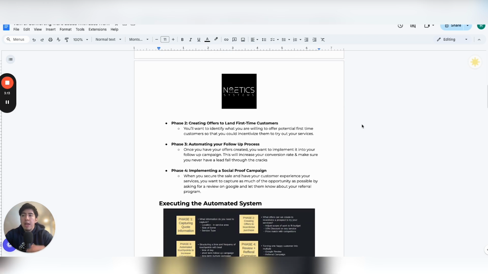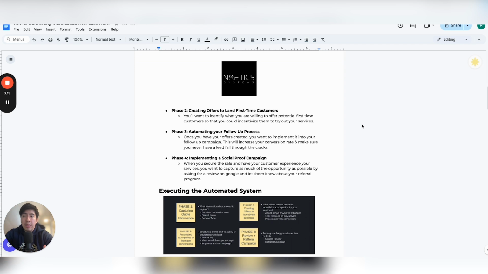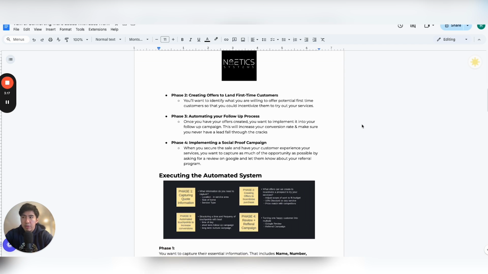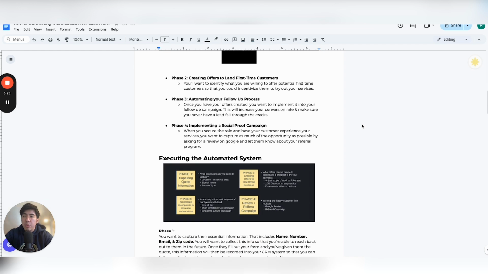Phase two is creating offers to land your first-time customers. So you'll want to identify what you're willing to offer potential first-time customers so that you can incentivize them to try your services, right? So discounts and promotions. Phase three is automating your follow-up process. So once you have your offers created and in place, you want to implement them into your follow-up campaigns. This will increase your conversion rate and make sure you never have a lead fall through the cracks again.